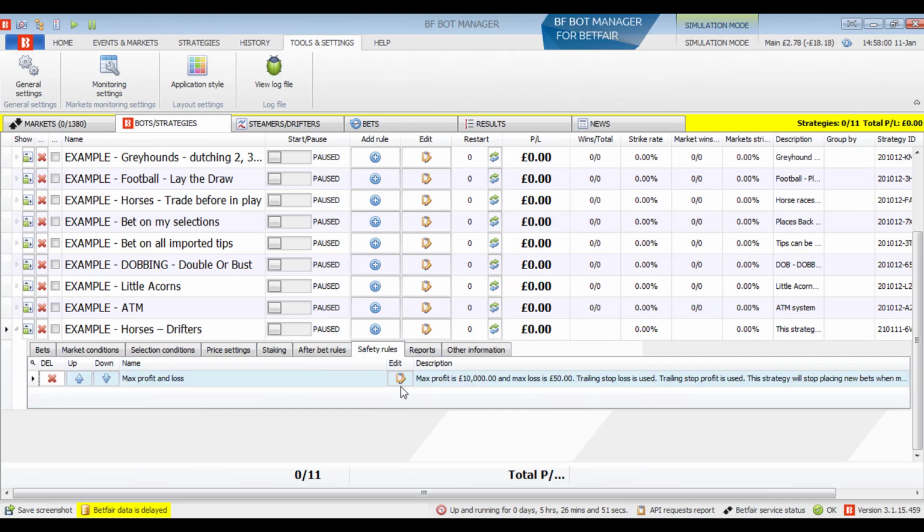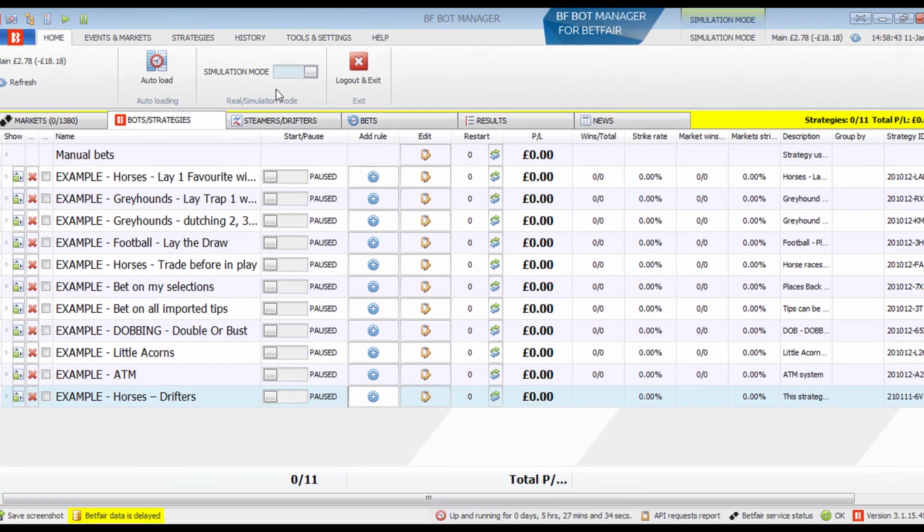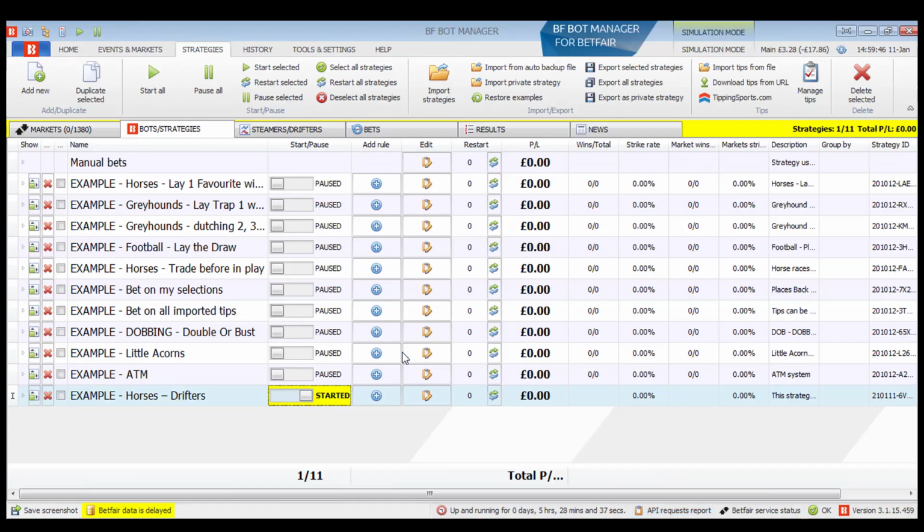It all looks OK. Finally, run it in simulation mode. Then in real mode with small stakes and a safety stop loss to be sure that the strategy is working as intended. Next, let's make a Steamer strategy for the over 2.5 goals market in football. If, for example, you want a strategy to bet on fixtures where the odds for over 2.5 goals being scored decrease by 30% or more in the 48 hours before kickoff, then it can be done like this.